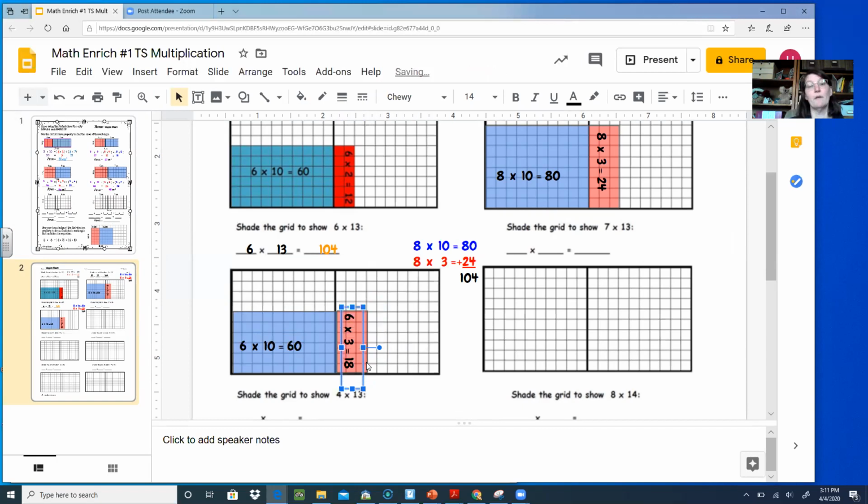Sort of. There we go. Let me shorten this up so that it fits better. Oopsie, shortened it up too much. There we go, that fits. So now looking over here, 6 times 10 was 60.